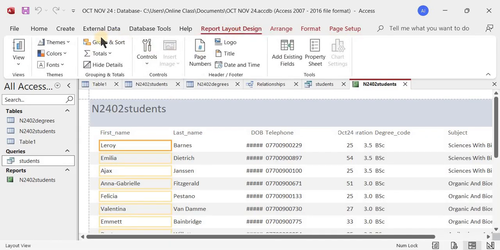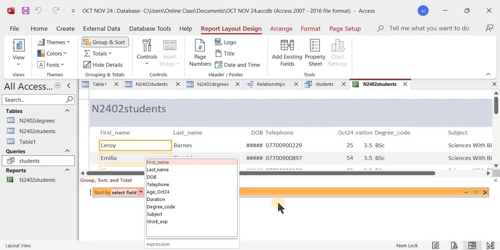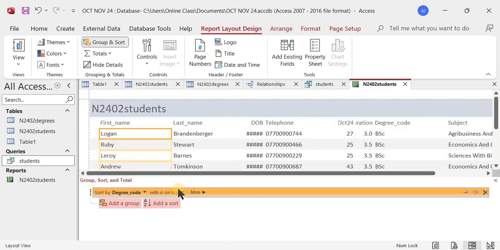You go to your report layout design, and here you click on your group and sort. I told you I was going to show you where to do that. We add sort. So the first sort says we are going to be sorting by the degree code. Yes, and we are sorting in descending order. The first one is ascending, while this is descending, Z on top. And the second one says we are also sorting in ascending order of age, 0 to 4.